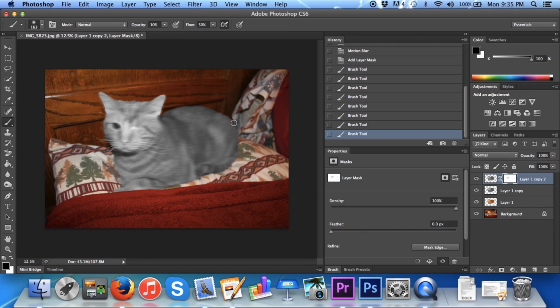So now we're going to merge all of our layers together by pressing Command Option Shift E.